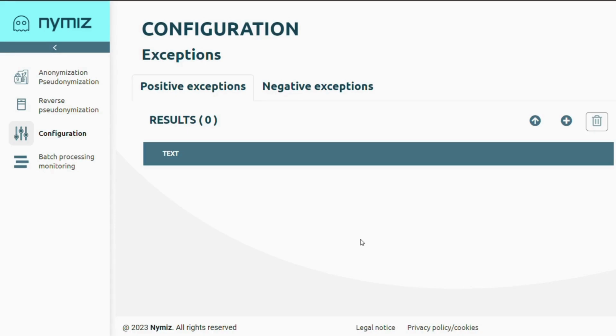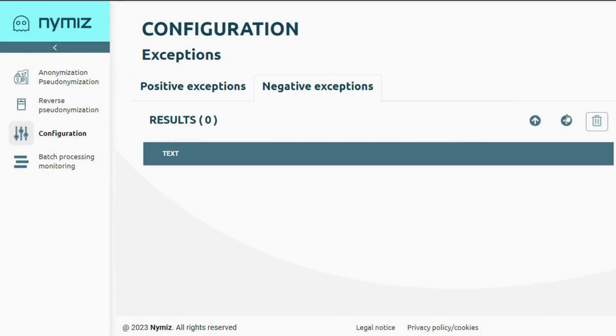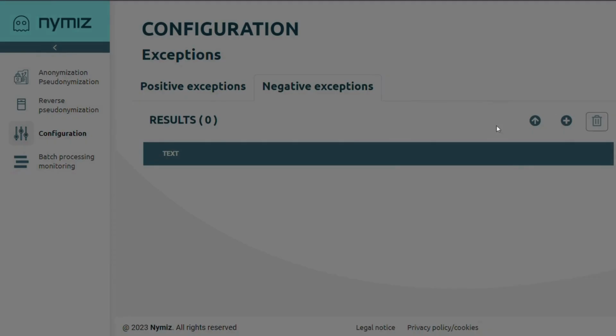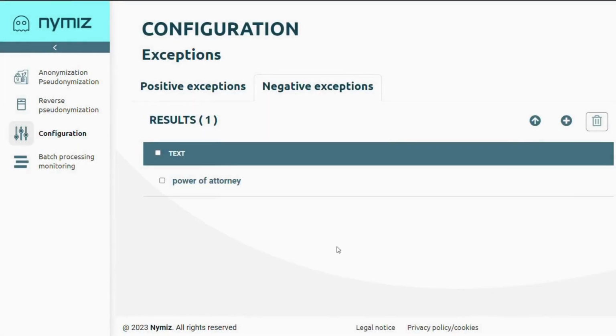You can manage exceptions by editing the default settings or by creating a new custom setting with the name you want. For example, if you don't want the word Nymiz to be anonymized, add it as a positive exception. To do this, go to Exception Settings, select Default, and click the plus sign to add the words you want to keep visible. If, on the other hand, you want certain words to always be anonymized, follow the same procedure in the Negative Exceptions tab. To remove a word from any configuration, simply select it and click the trash can icon.